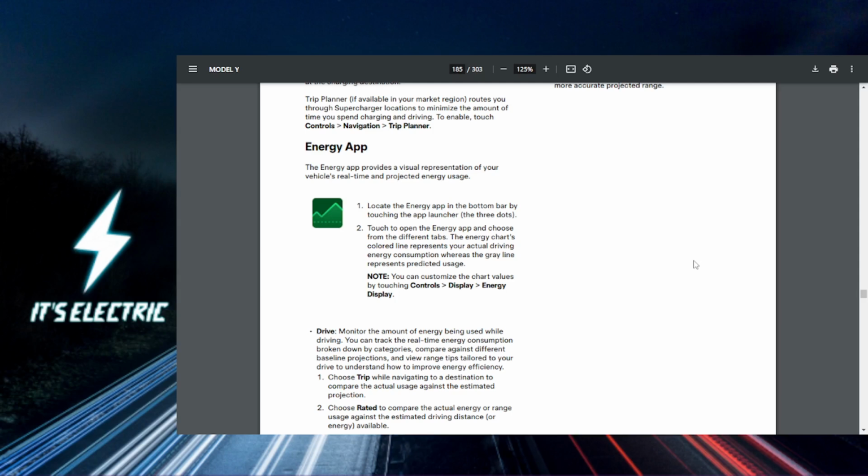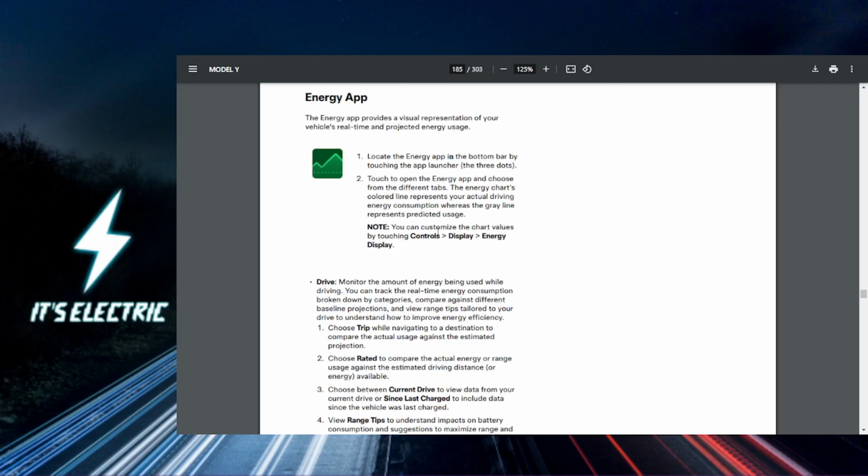Then what you want to do is log into your Tesla account. Open the Tesla Energy app and log in with your Tesla account credentials. Make sure you are using the same account that is linked to your Tesla and any installed Powerwall.